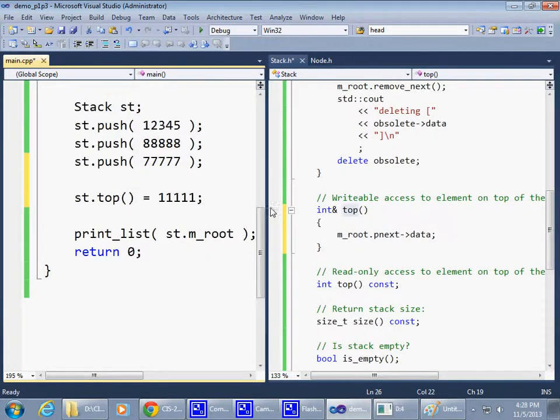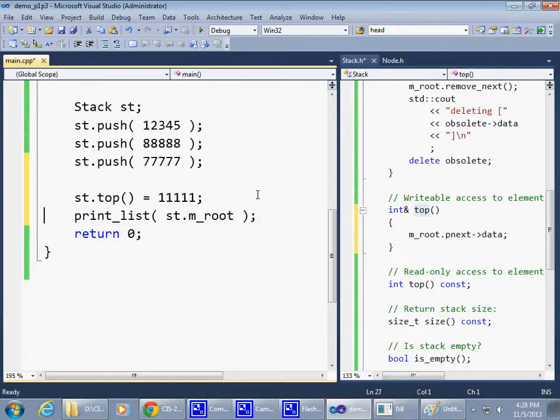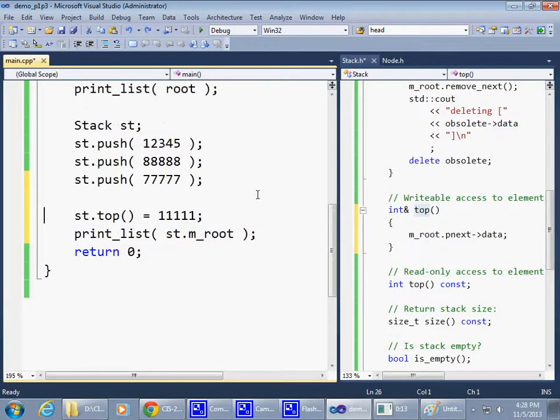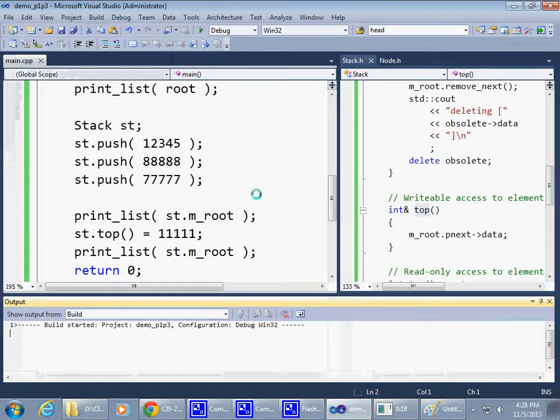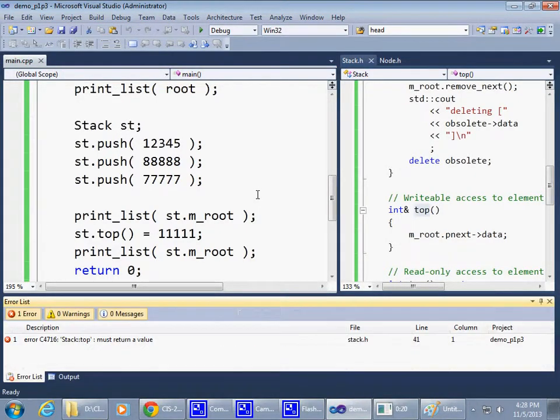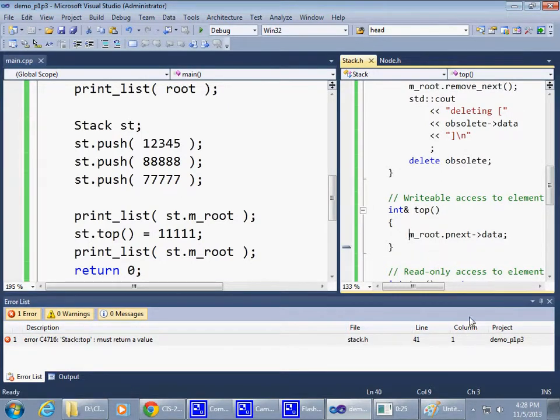Then if now I print my stack, let's do this. Let's print stack before and after. Right, before and after. Stack top must return a value. Oh yeah, I need to say return, right? Return this, not just an expression which does nothing. But once I figured out how to get to the data, return the value back.